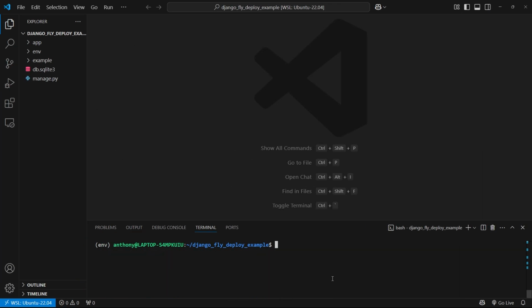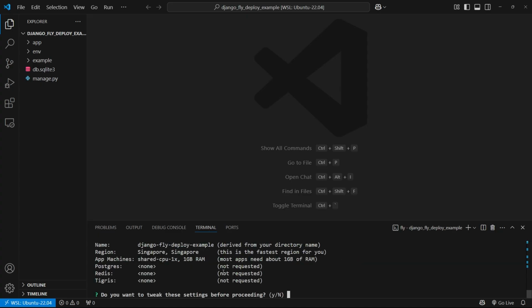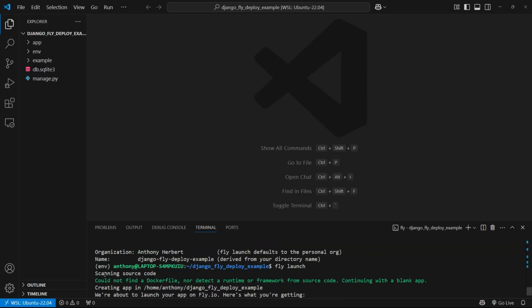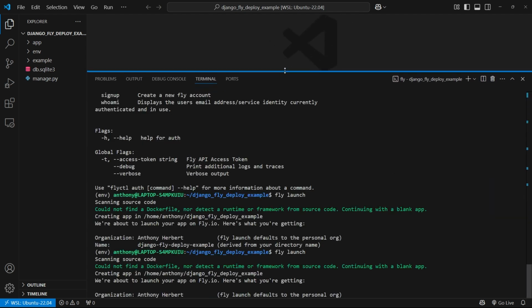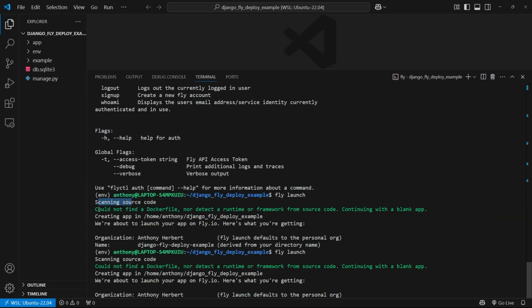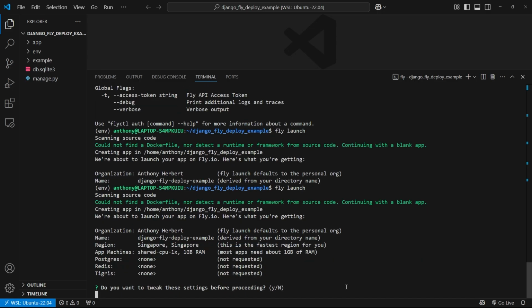So to begin the process of deploying, let's try Fly launch. So this will initialize a Fly project so I can deploy my app as a Fly app. So Fly launch, and we notice here it says scanning source code. So let me make this a little bigger. We see scanning source code, could not find a Docker file nor detect runtime or framework from source code. And that's not what we want. So we want to completely stop the process here because it should be able to detect that we have a Django app. So let me do Control-C here.